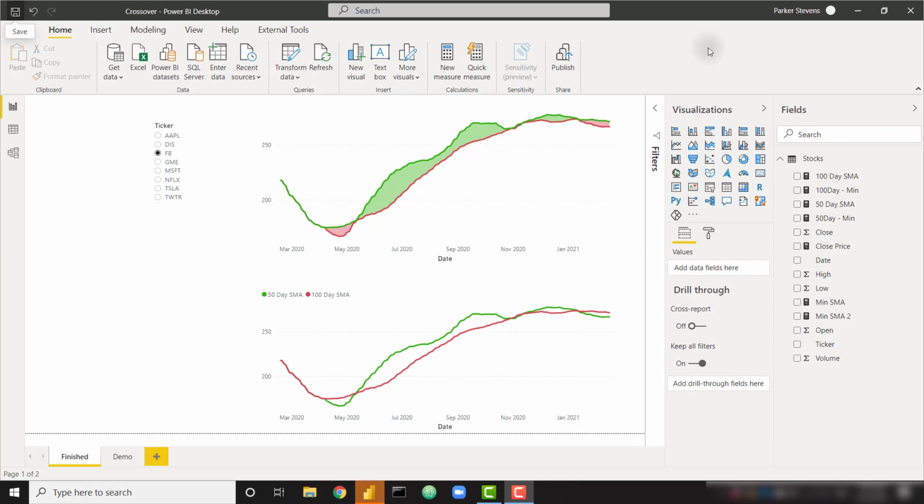In this video, I'm going to teach you how to perform crossover analysis within Power BI. Crossover analysis is extremely helpful in order to visualize two different metrics and see which metric is currently above or below the other metric, creating this kind of crossover area.